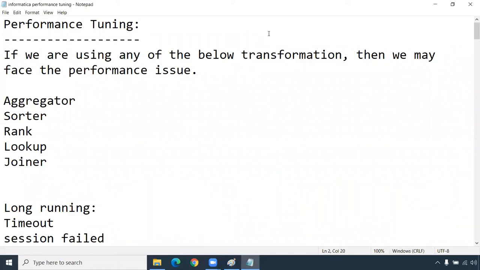So welcome to the session. In today's session, we are going to learn about performance tuning.